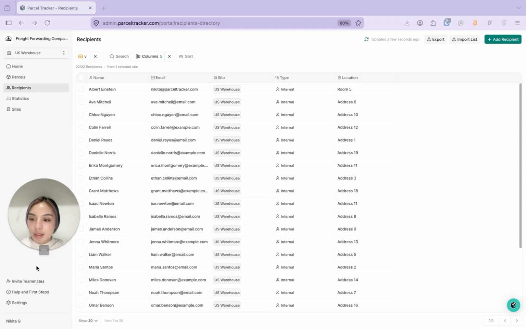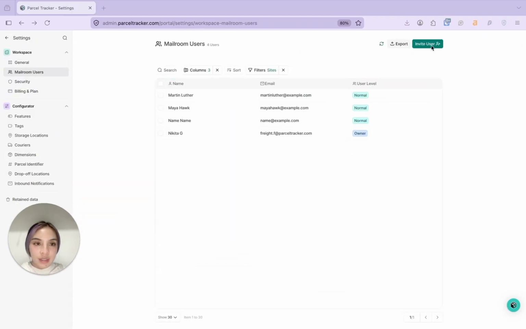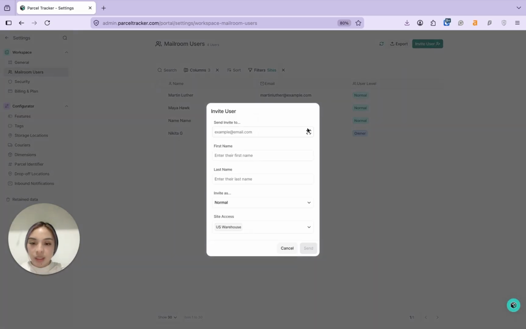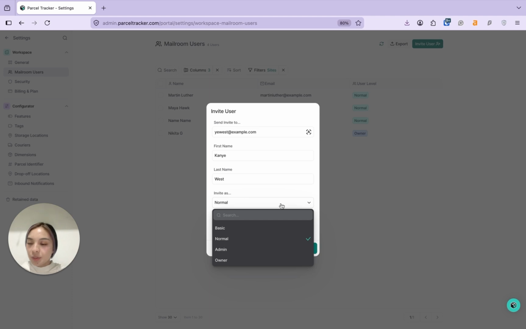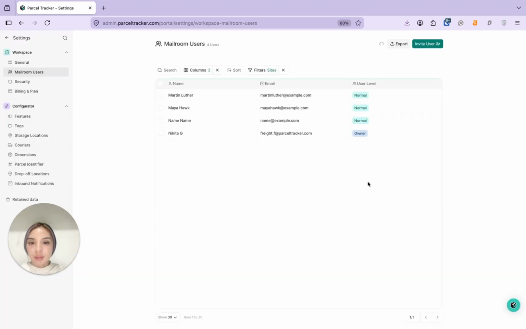To do that, we'll go to Settings, click on Mailroom Users, and then click Invite User. Enter the necessary details. From here, you'll also be able to set their user permissions and site access. If you just want this user to be able to scan in and scan out parcels and maybe add and edit recipients, then you can invite them as normal, but if you want them to have more control over the sites and the features, then invite them as admin. Internal couriers and cargo handlers or clerks would be invited as normal, while admins can include operations managers and logistics directors. When you're done, press Send, and this person will receive an invite to become a user on your account.